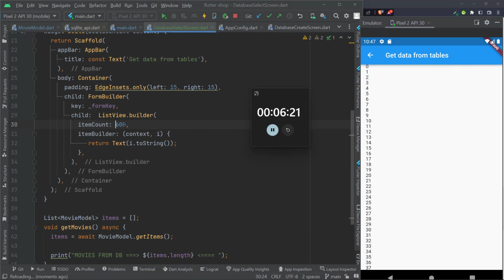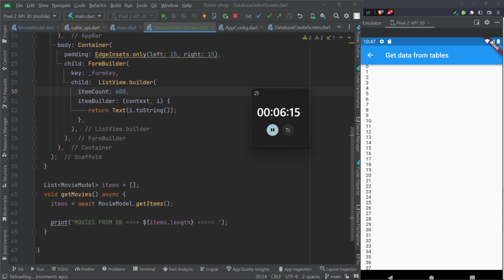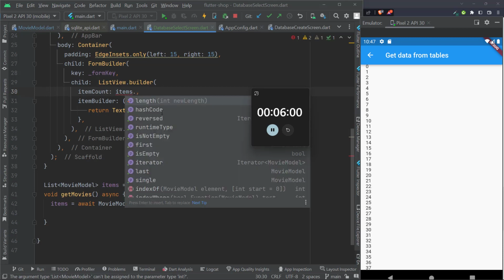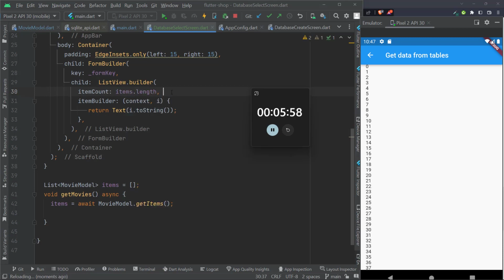So now for us, we want to have our real items. Instead of putting item count, I'm going to put our movies count. Okay, our movies count. So instead of items, movieItems.length. This brings the length of movies and puts it here. So if I save, you see we have 7 movies.